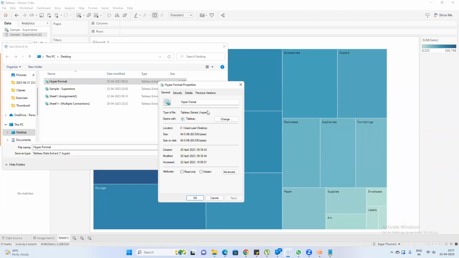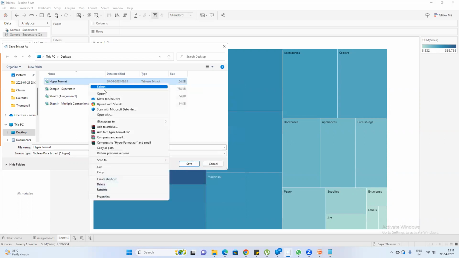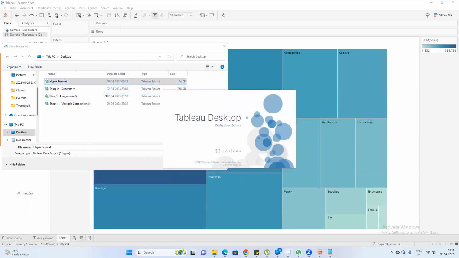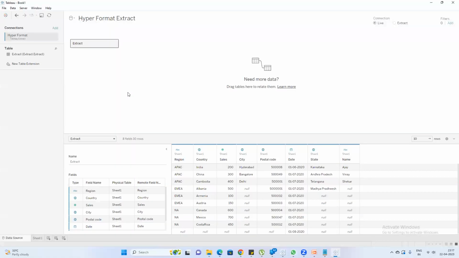So this will hold the data. This will have the information of the data, and it will show you the data as it is at that point of time. Let's say if you have 100 records at this point of time, those 100 records will be stored in the extract.